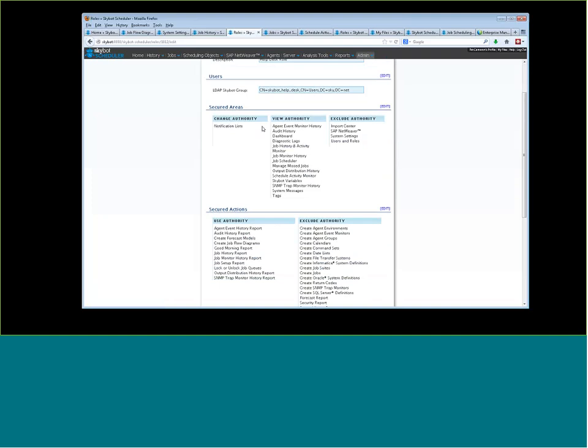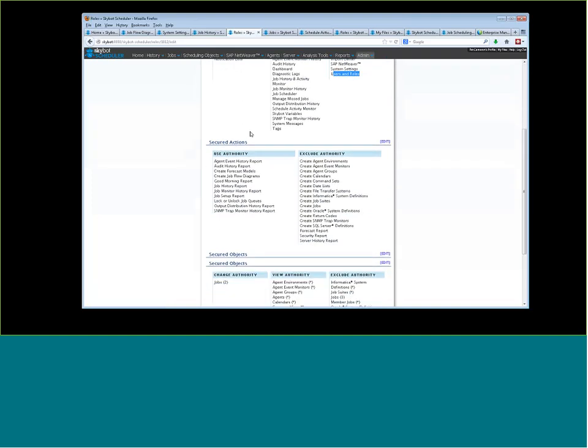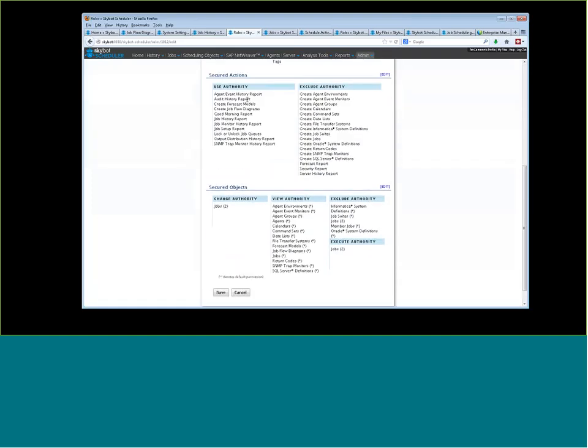And so this help desk group has view authority to history, et cetera, a lot of the reporting, but they're excluded from that import center. They're excluded from the users and roles, so they can't create their own. And then also over here, they have access to all of the reports, but they're excluded again from creating any of the objects that are needed in order to create jobs and job flows. And then even down to the individual job level, they've got change authority for a couple of jobs. Overall, they have view authority to all jobs, and then they're also excluded from some.